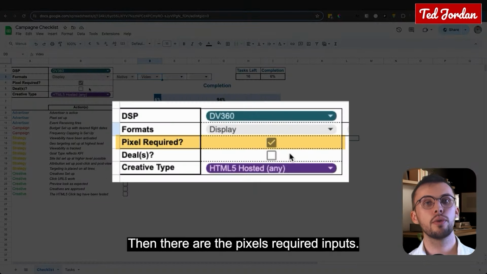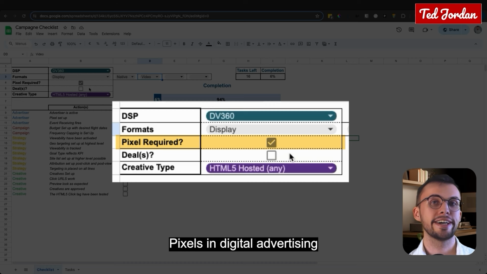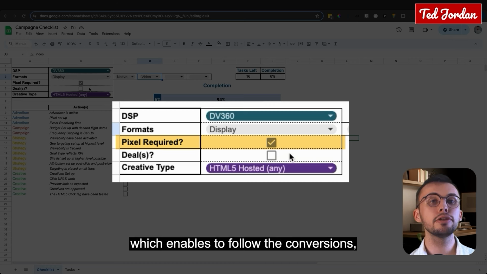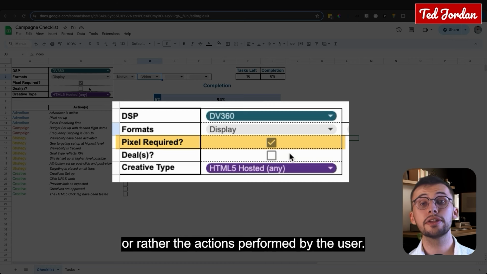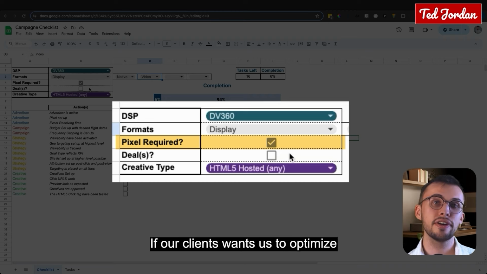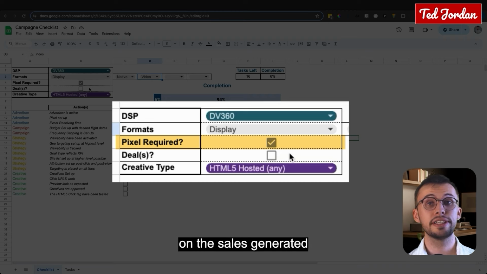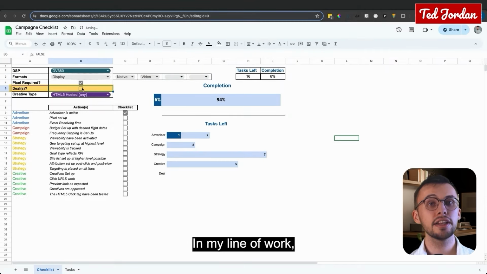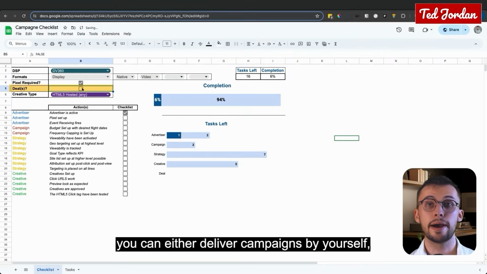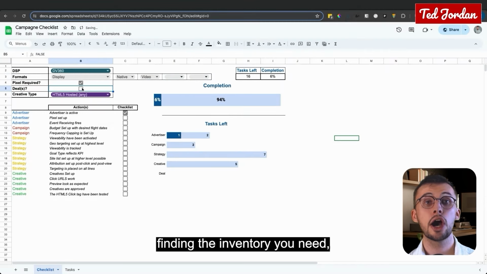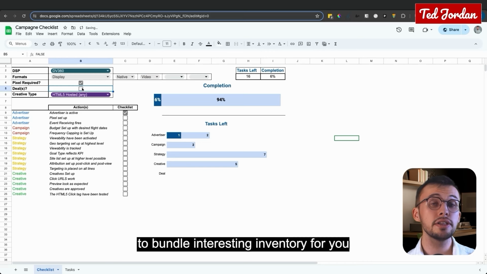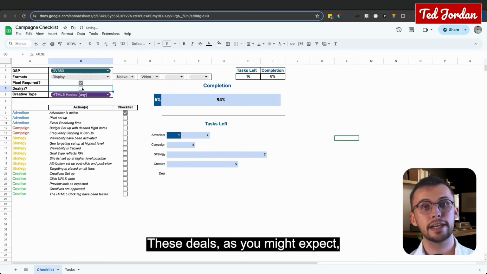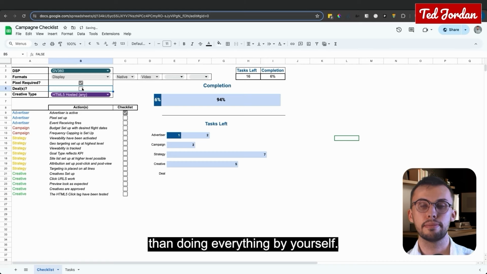Then there are the pixels required inputs. Pixels in digital advertising are snippets of code, which enable us to follow the conversions, or rather the actions performed by the user. If a client wants us to optimize on the sales generated with the campaign, we'll use pixels. Next step is deals. In my line of work, you can either deliver campaigns by yourself, finding the inventory you need, or you can contact publishers to bundle interesting inventory for you in a deal. These deals, as you might expect, require different steps than doing everything by yourself.